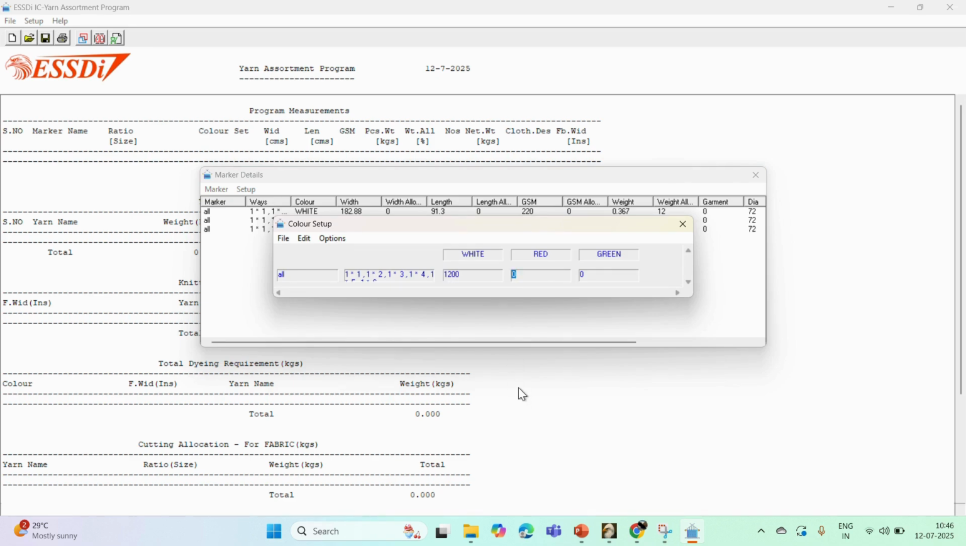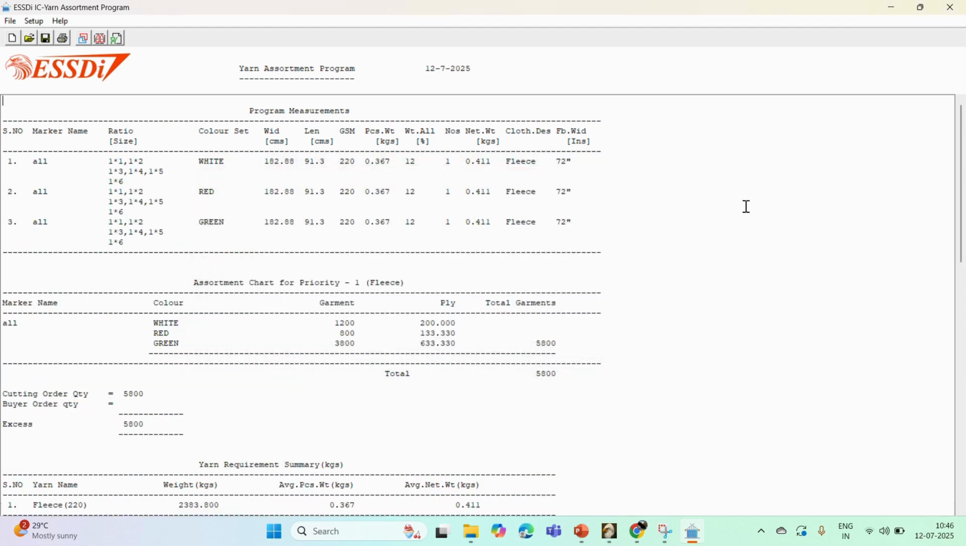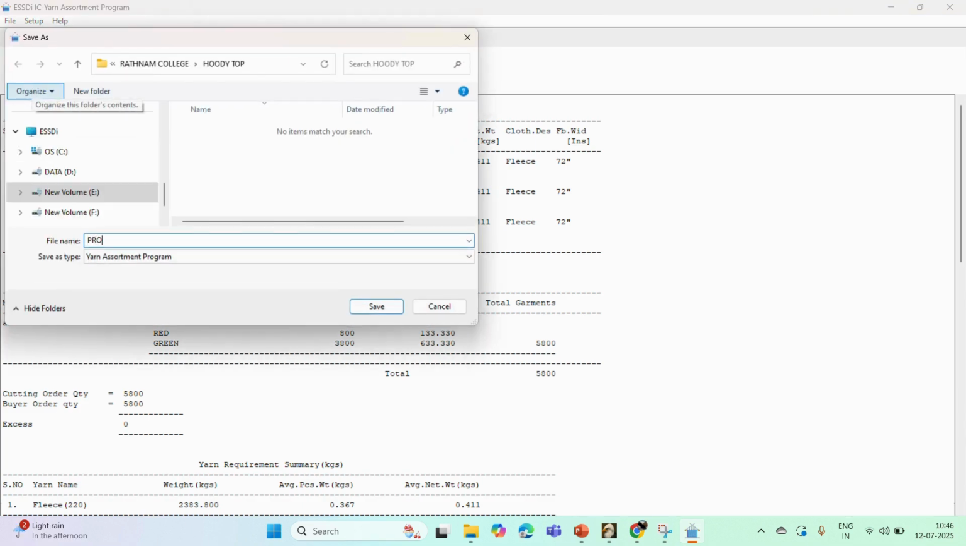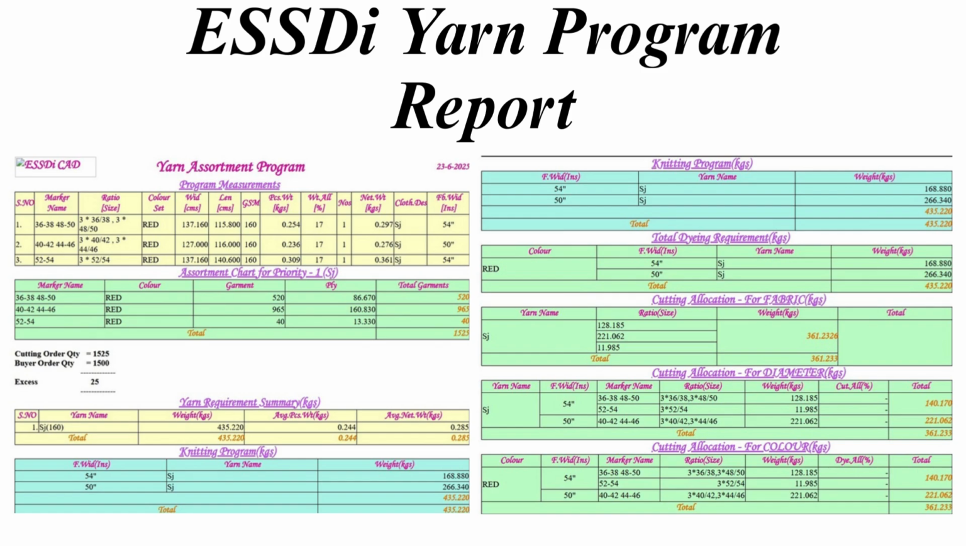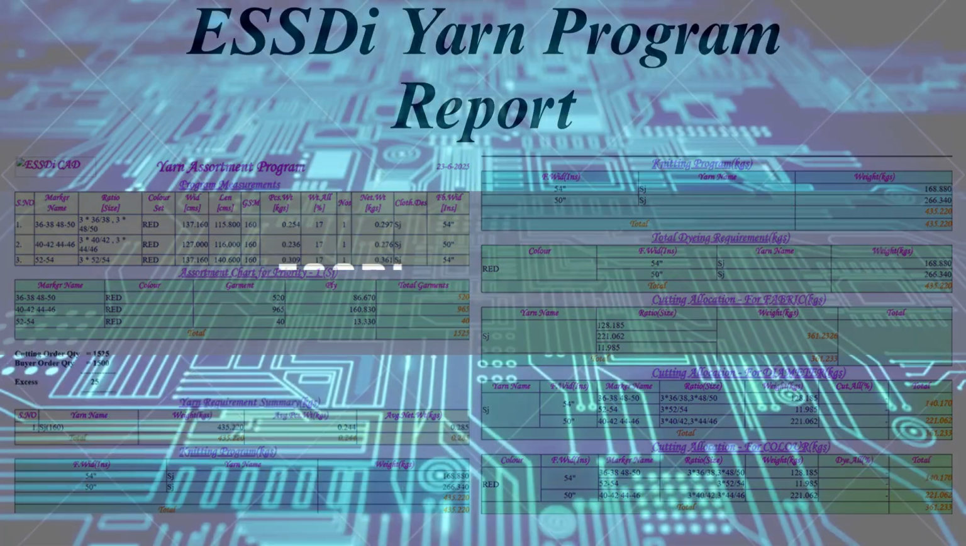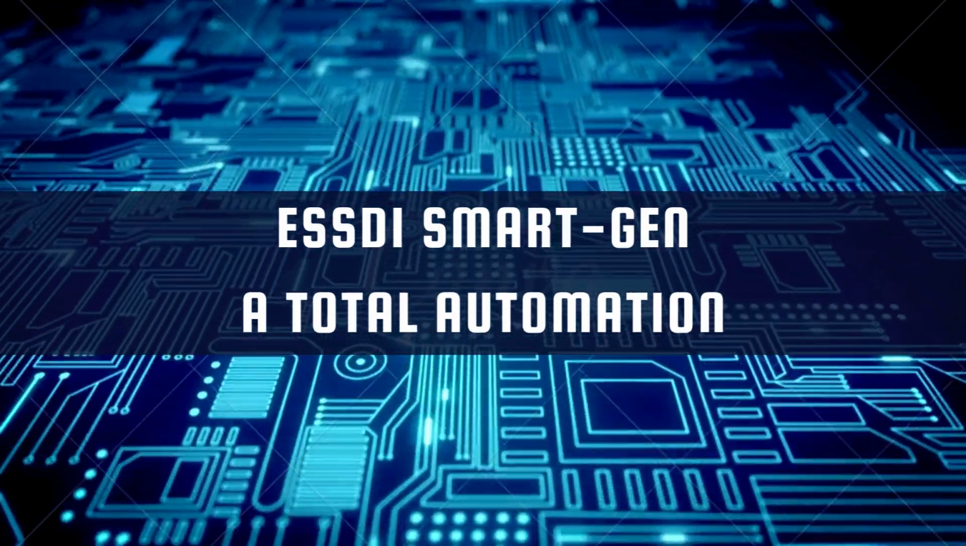The program generates detailed reports including total yarn requirement, fabrication plans categorized by diameter, dia, and color, and cutting allocation plans with clear breakdowns by fabric type, color, and diameter. This enables precise control over material planning and efficient coordination across production stages.